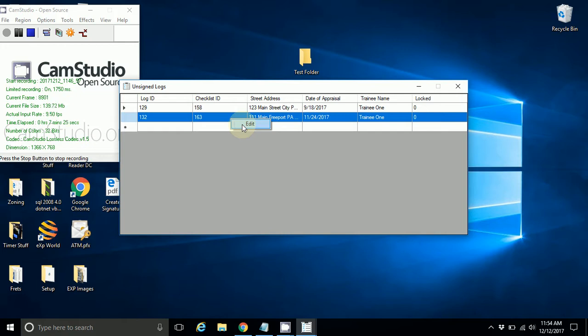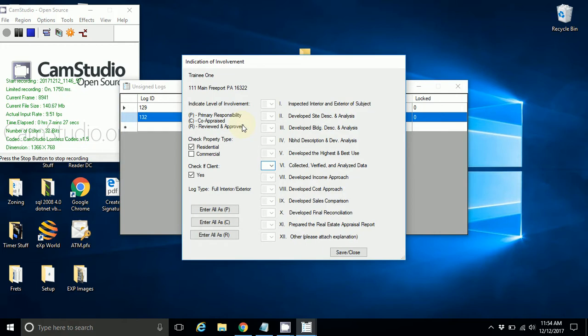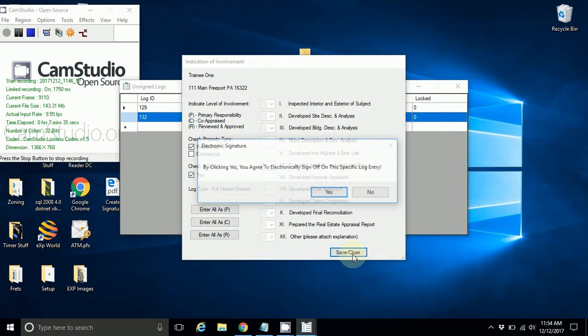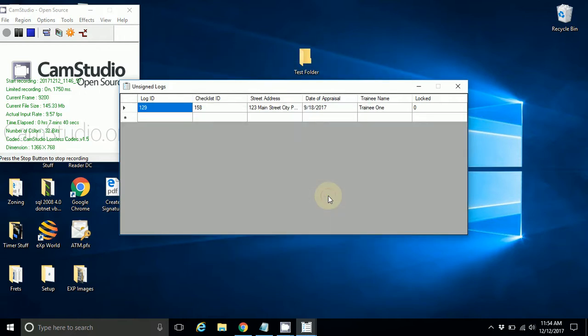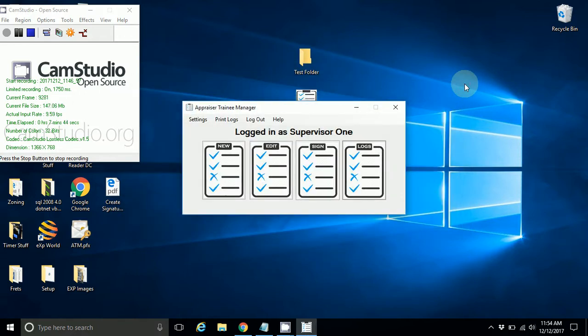So if you just right click it, click Edit, it brings up that exact form that you see whenever you're signing the checklist. And here we can go ahead and just check mark it, click Save. Yes, I agree that I'm signing off, and it's out of the log. And that is it. That is how you sign the checklists and also assign the level of involvement for the experience logs.